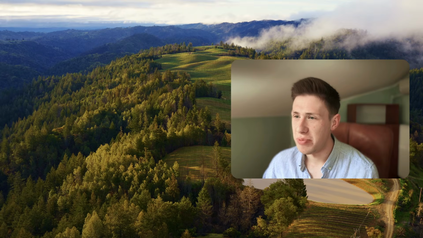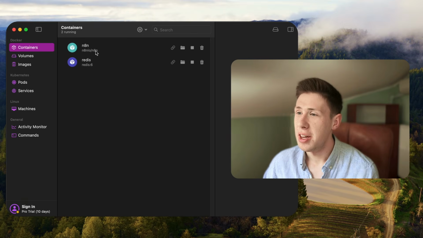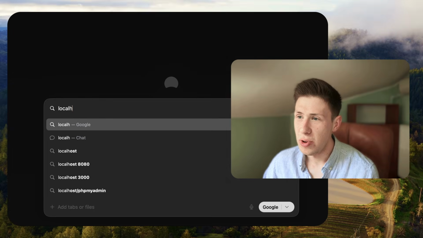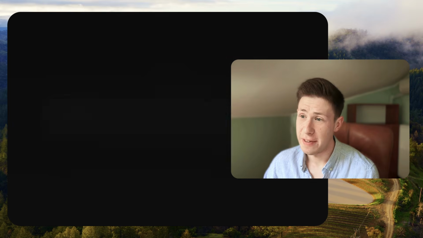Step 5. Open n8n in your browser. Once the container is running, just open your browser and go to localhost:5678. You will be prompted to log in using the credentials you just set. That's it. Now you have a fully working, isolated instance of n8n.